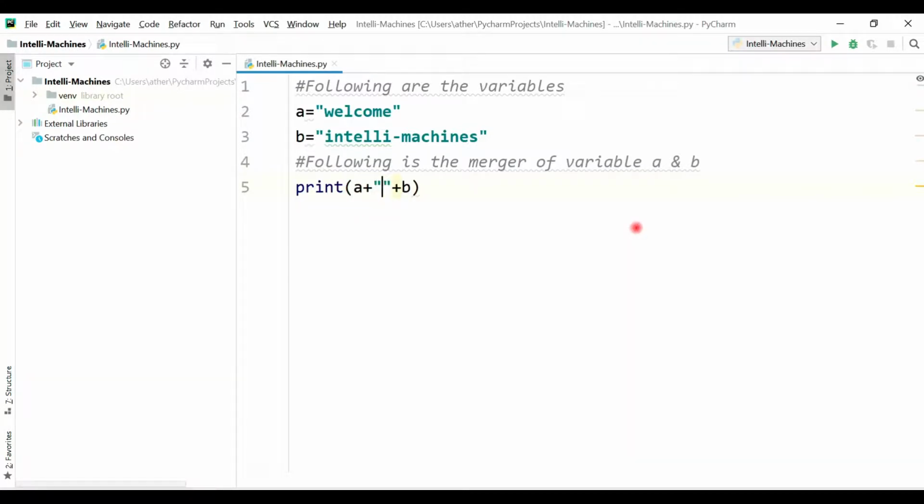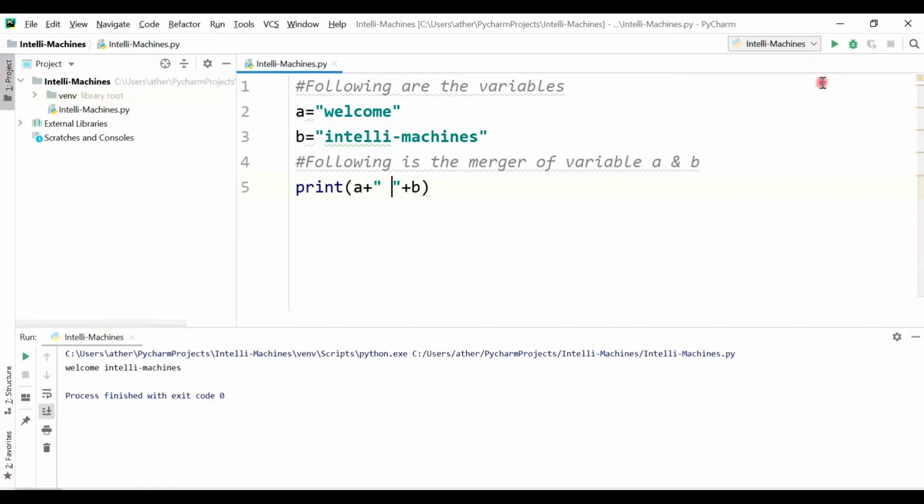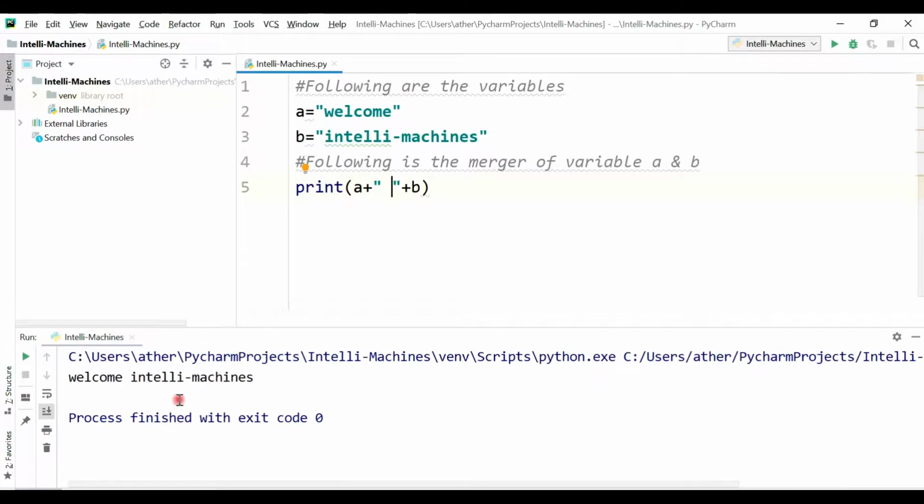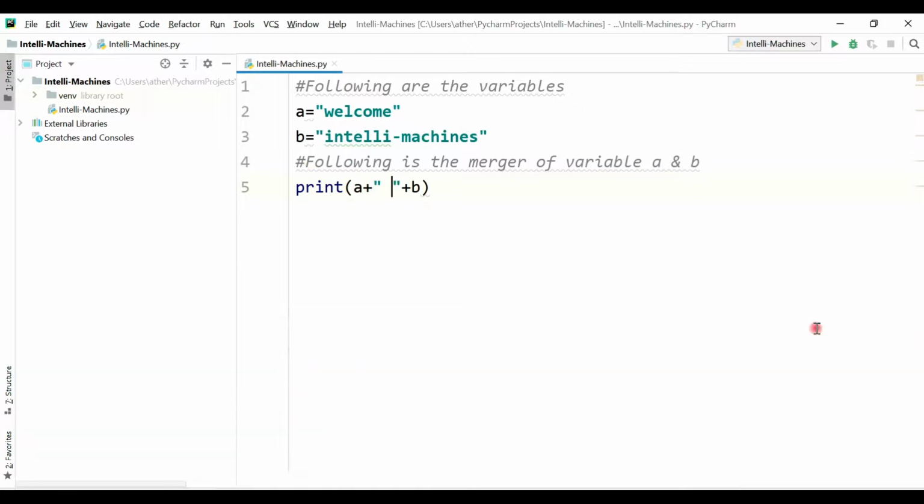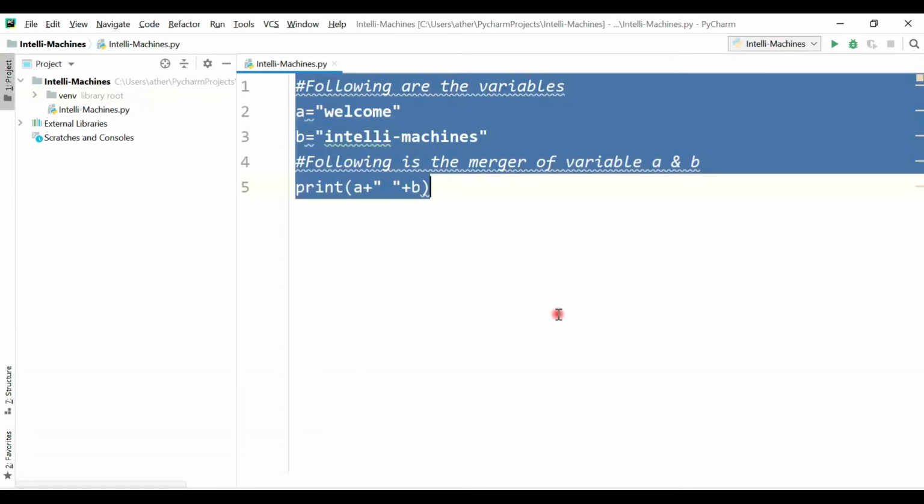If you have any problem with understanding this command, then you must watch our previous video. Clicking over the play button here will execute our command, and in the output section you can only see the merger of variable a and b but not any comment. So that means comments do not appear when you execute the code. So in order to facilitate yourself, you can add as many comments as you want. This is all about single line comments.